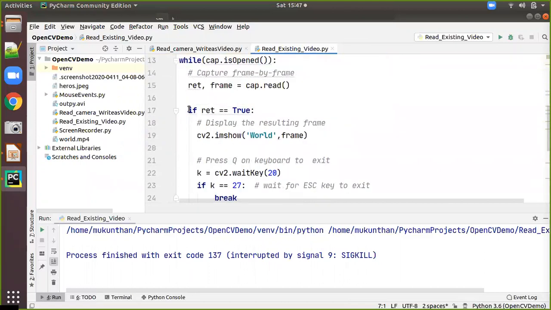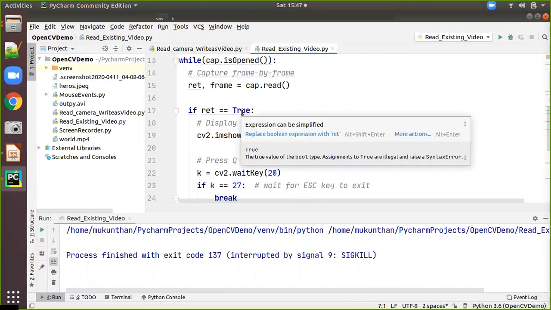So once you start the while loop, the cap.read method will return the return value, or the result, and a frame. As you know, video is nothing but a sequence of frames. So that's why it is returning a frame.